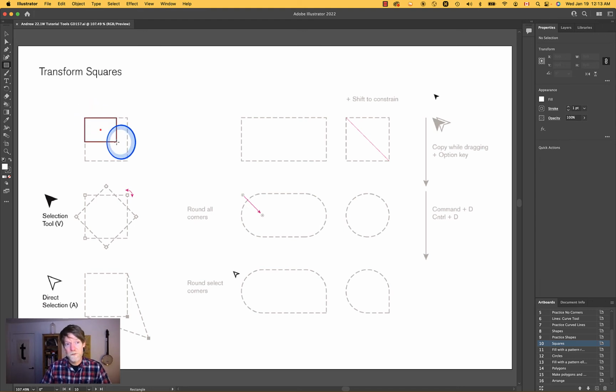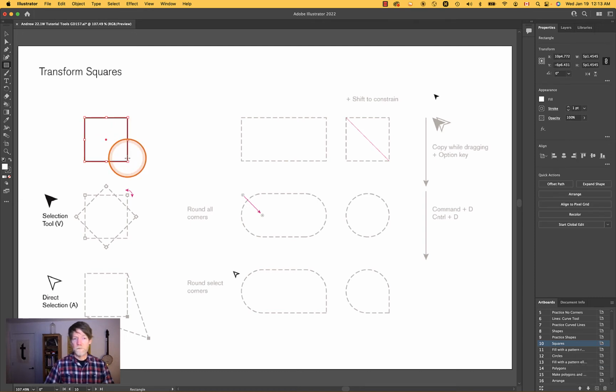So just to illustrate how that works, I'm going to go ahead and draw a square. I'm holding my shift key down to constrain it. Don't know why I'm not getting my Smart Guide. Okay, fair enough. So I have a square.